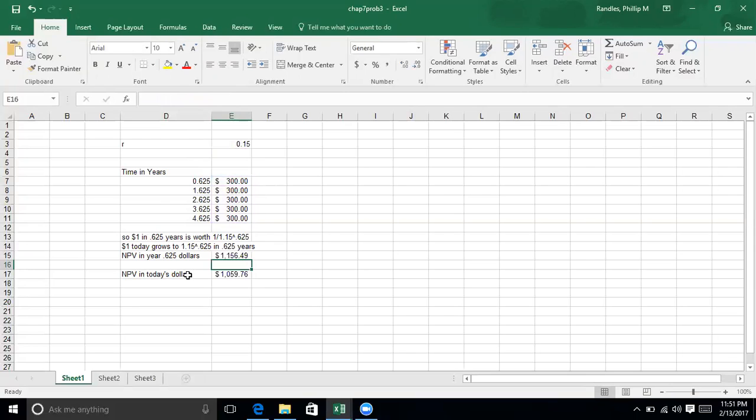And then to get that in today's dollars, you do the same thing, except you use this formula where you multiply 1.15 because it's the year plus the 0.5 up here. It is to the power of 0.625, and simple. You get that. That's how I got problem number 3.